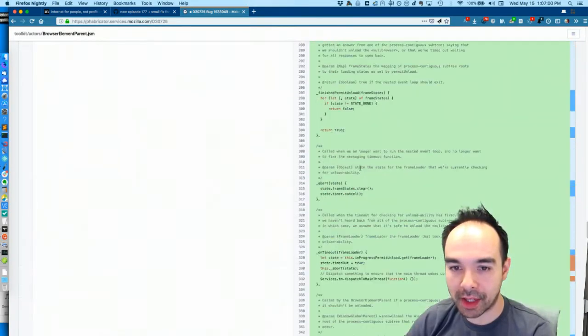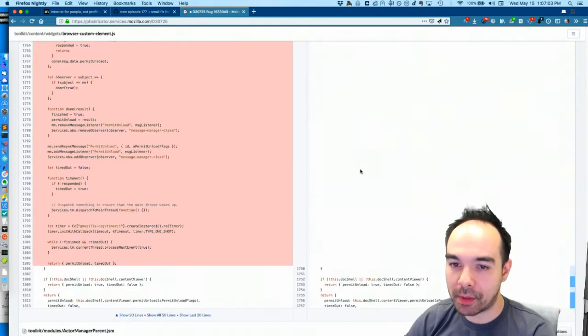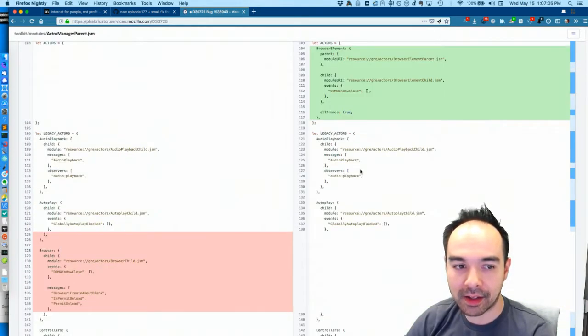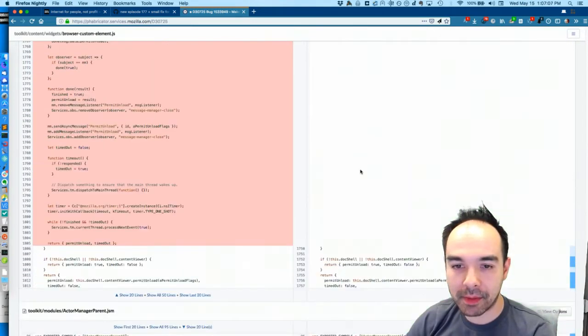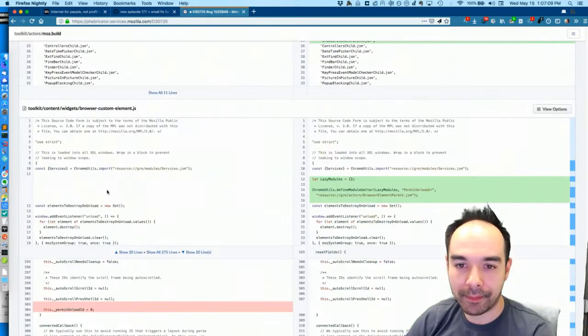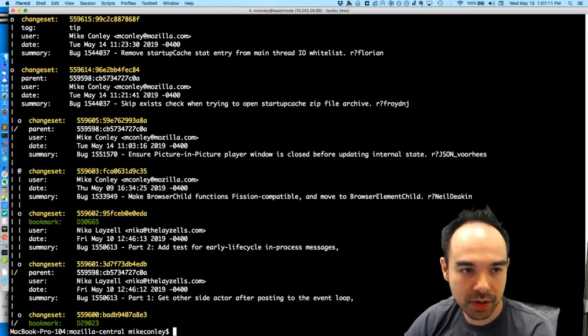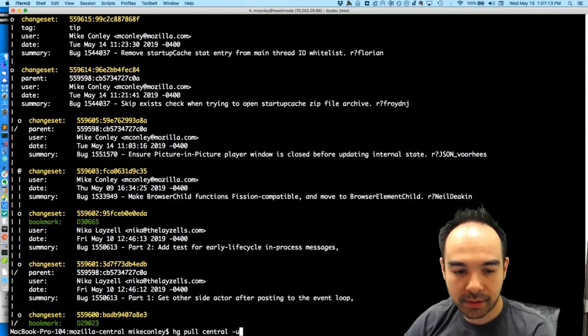And I've got this thing more or less written, and it works. I pushed to try and a good chunk of tests came back green, but some came back orange, and I want to figure out why. So one of the tests that came back orange was this one.